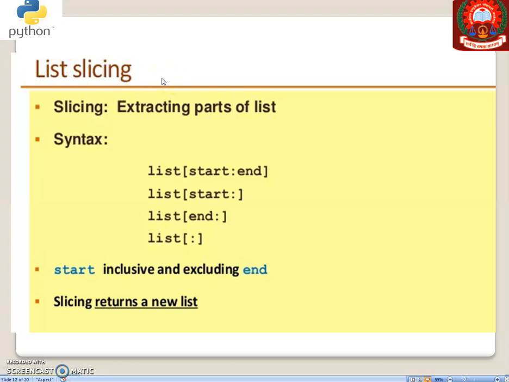List slicing in the sense making a slice of the list and extracting different elements at different positions from the list. This is the starting position, this is the ending position, this will be start, this will be end, and this will go up to some extent. Start is included and end is excluded. Slicing returns a new list.